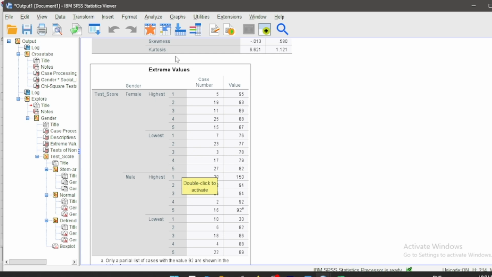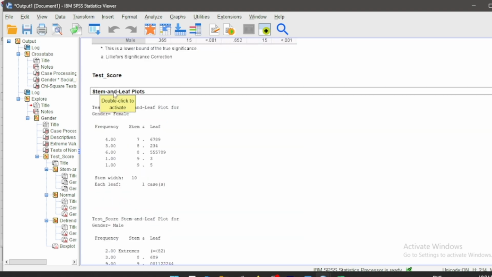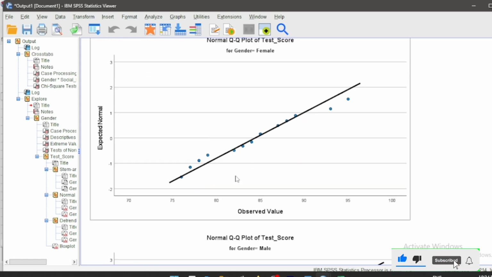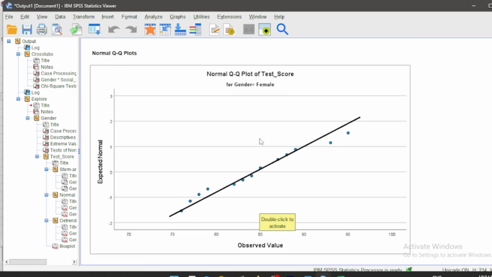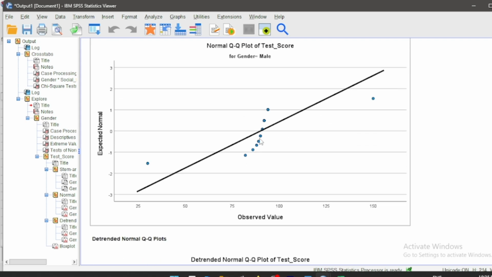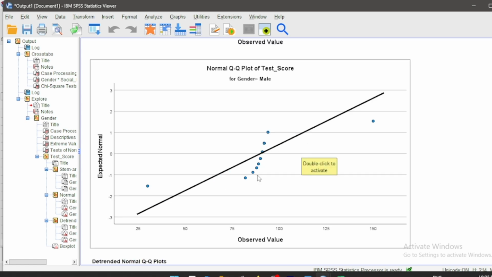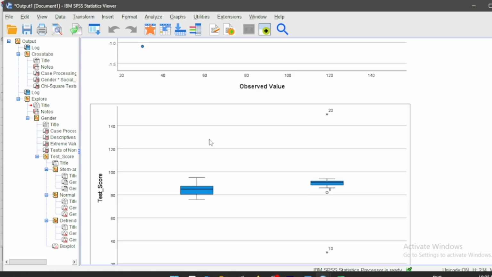So here you see extreme values. This is talking about the outliers. You can see the extreme values here. That means the values that are the highest, and also you can see the values that are the lowest. Then the tests of normality. So this is also the stem and leaf plots that we created. You definitely don't need this, but here we need this. This is showing us a visual representation of what we've done. As you can see, the values are different. This is showing us for female and this is showing us for male. You can see they are both different. The same here, depends on what you want.